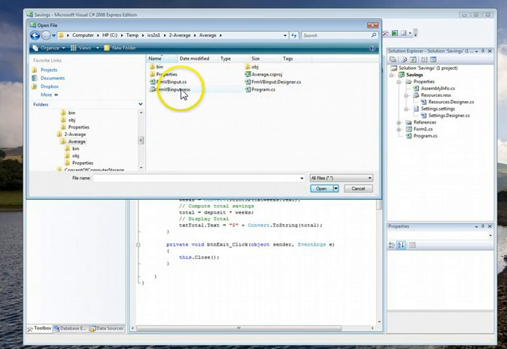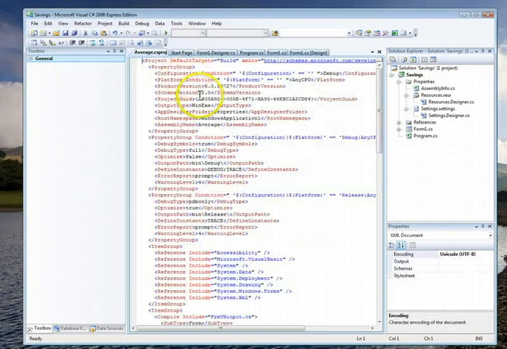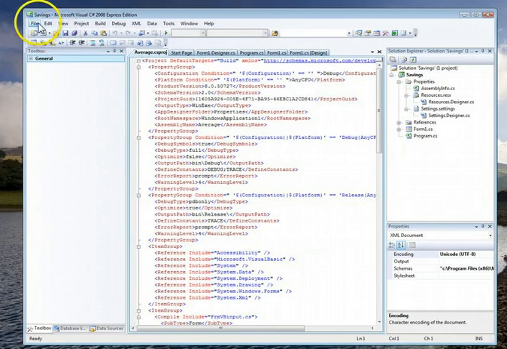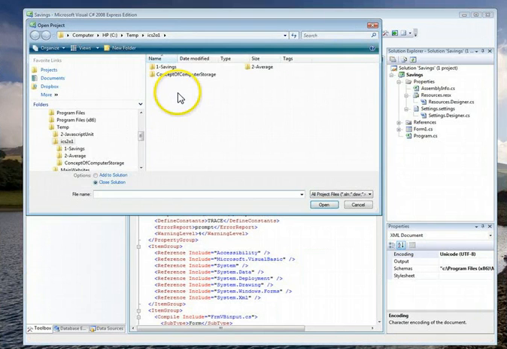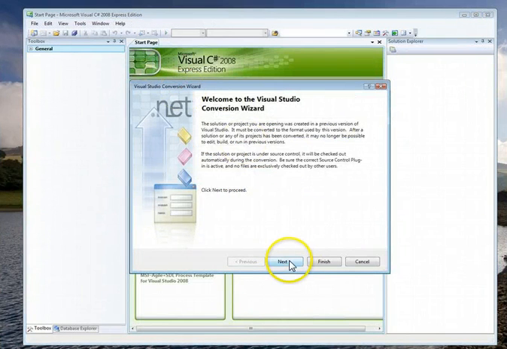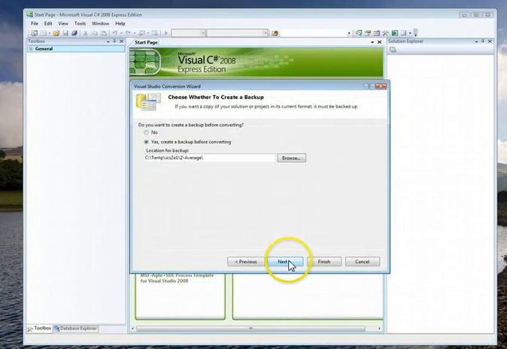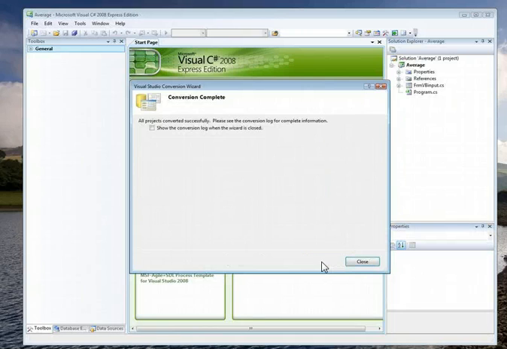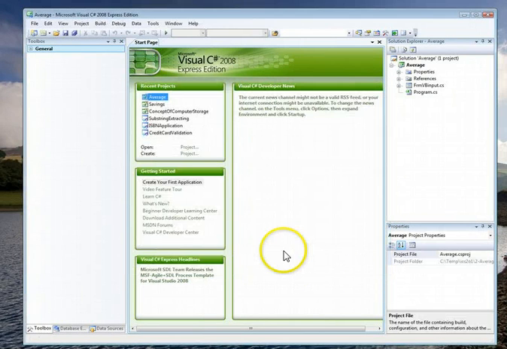Okay, so let me just pop this up. Let's go in here. Sometimes with my older programs, you have to do this when you load them up if you're going to try some of these from home, because I wrote them in probably C# 2005, and this is C# 2008.